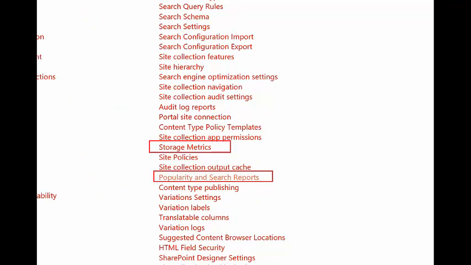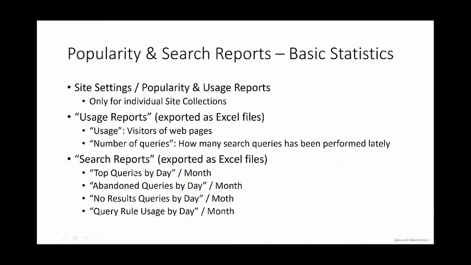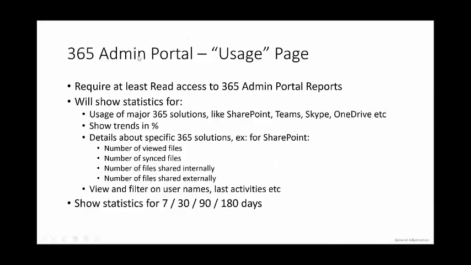So these are the options that are available for SharePoint on-premise. Yeah, back to the presentation then. So now comes some more interesting stuff.